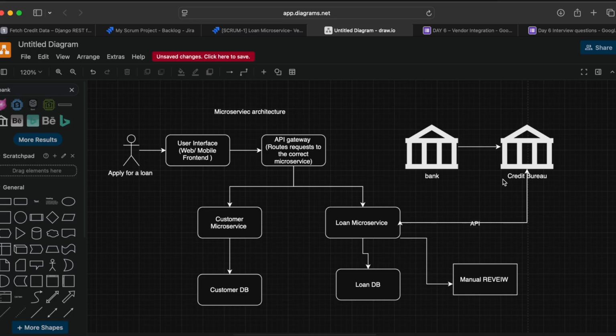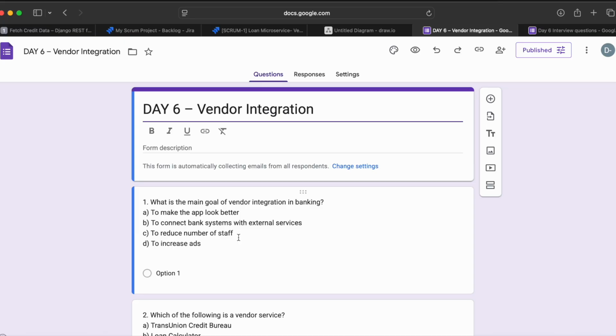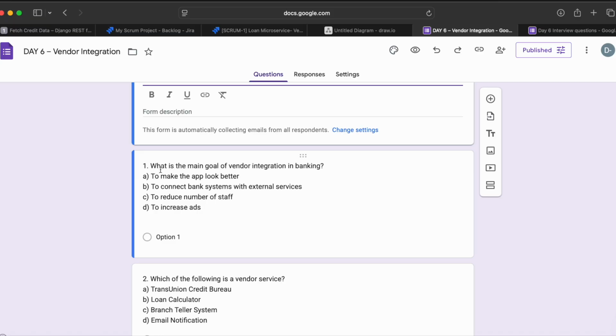Now let's go back and test your knowledge. The first question: what is the main goal of vendor integration in banking? Not only banking, but because we are talking about the banking domain, I mentioned banking. The right answer is B, to connect the bank system with the external service. Vendor integration lets a bank connect external systems like credit bureau, KYC, and payment gateway.